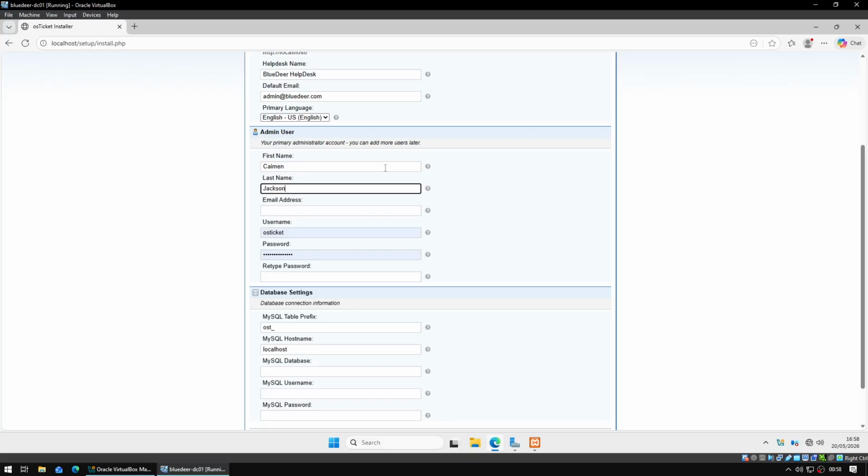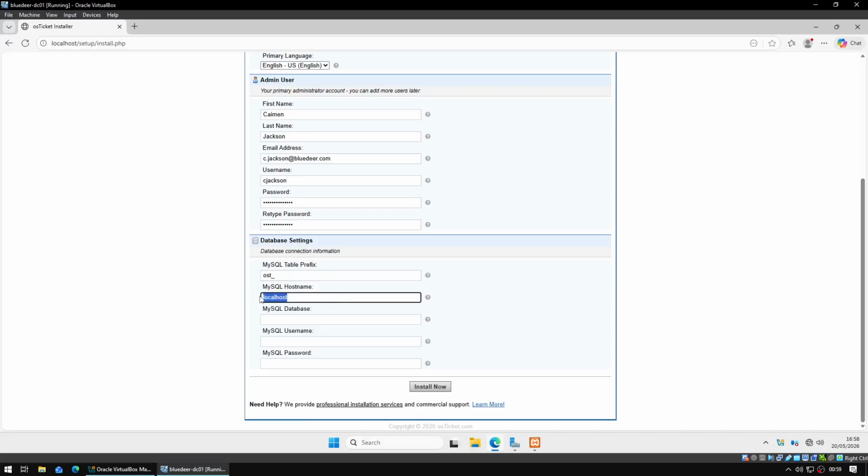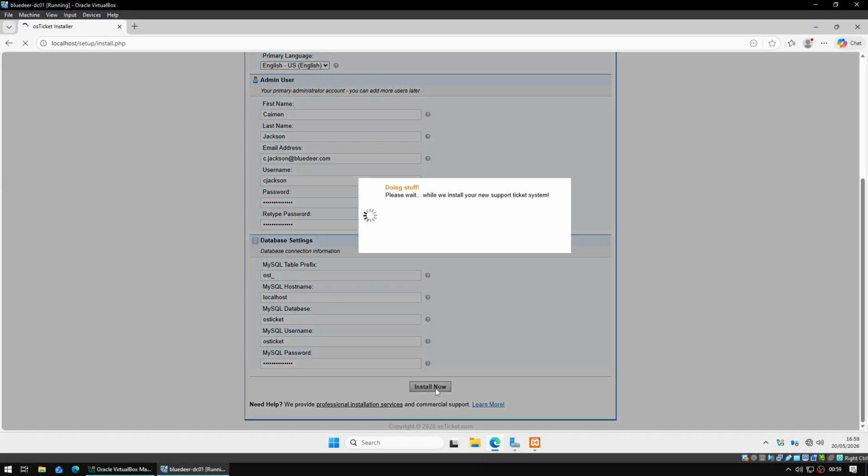I'm going to make my administration account. And then I'm going to give it the MySQL host name, so it's localhost. The database is called OS Ticket. The username we just made is OS Ticket. And then the password is the same password that I've used for everything in this install. Again, something that you wouldn't do in a real world setup, but for a mock-up system, that's okay. Click install now, and then it'll begin to configure OS Ticket ready for your system.